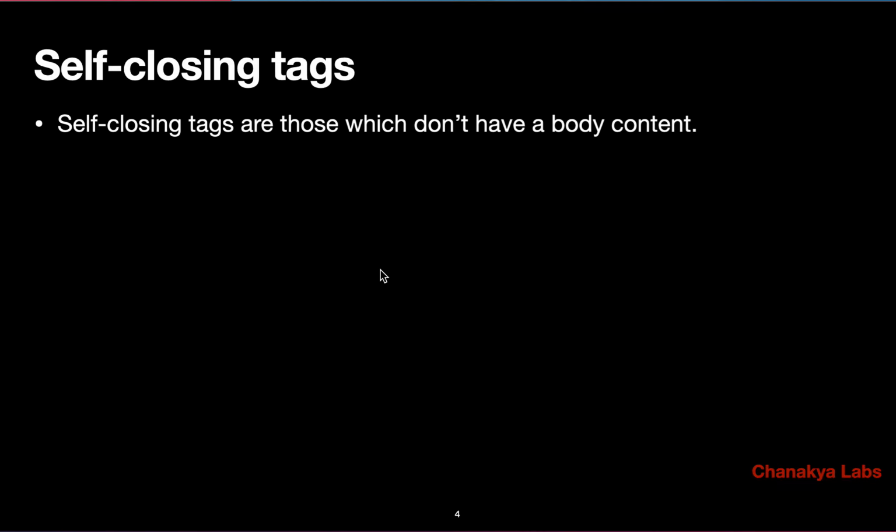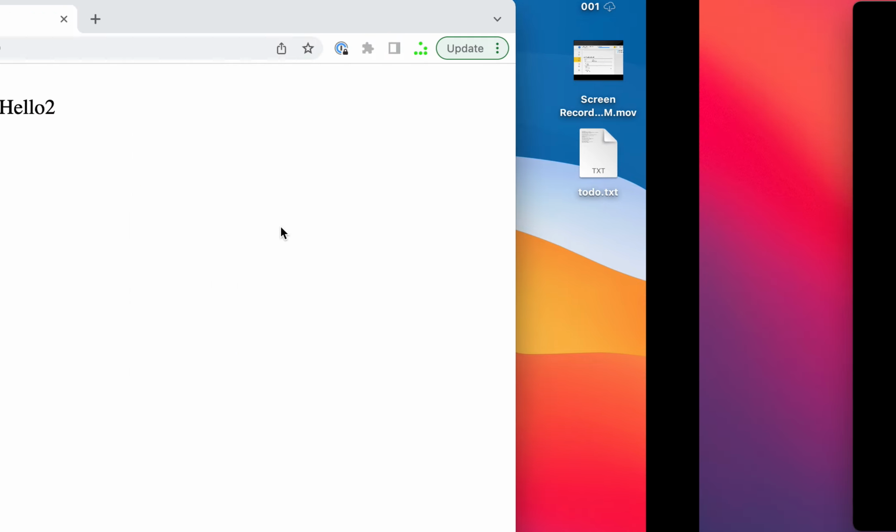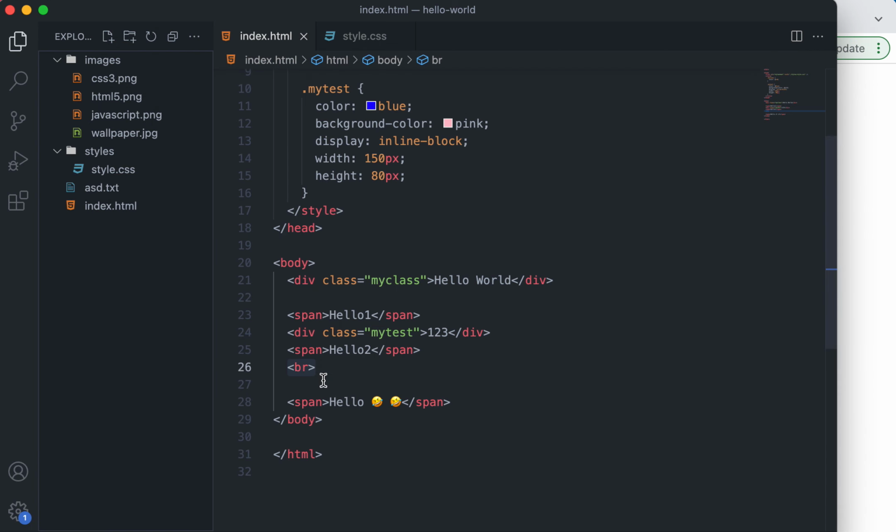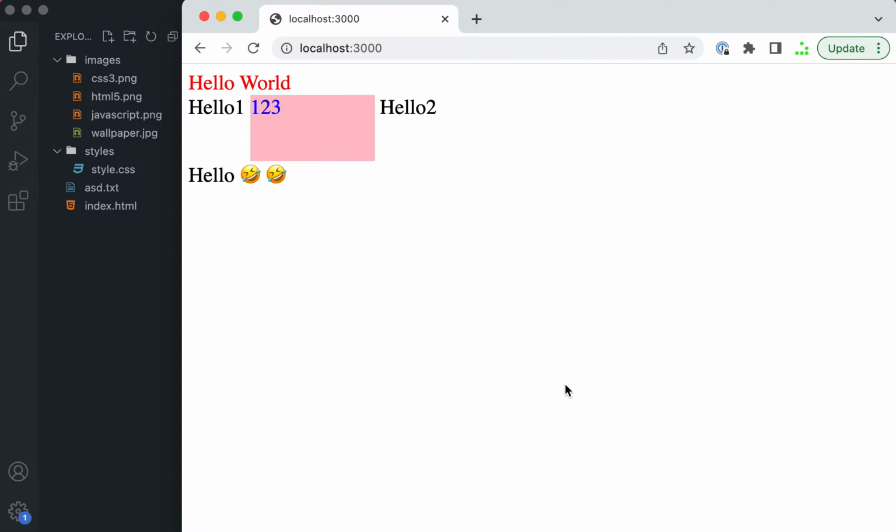Next, many times we have seen by now something called self-closing tags. Self-closing tags are those tags which don't have body content, and we have seen some examples. Just now we saw the BR tag, right? This is a self-closing tag, and I also mentioned that all self-closing tags in HTML5 you can write like this also, or you can end it with a slash also. Okay, both are valid. You can see this is also the same.